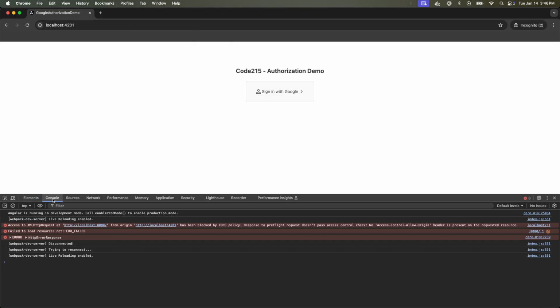If I come to the console tab, we see that there's a CORS error here, and this is expected because I have not yet finished setting up my backend. So it looks like I received the authorization code from Google, but when it tries to send it to my backend to exchange the code for an access token, it gets this CORS error, and this is expected. But once I finish setting up my backend server, this error should go away.